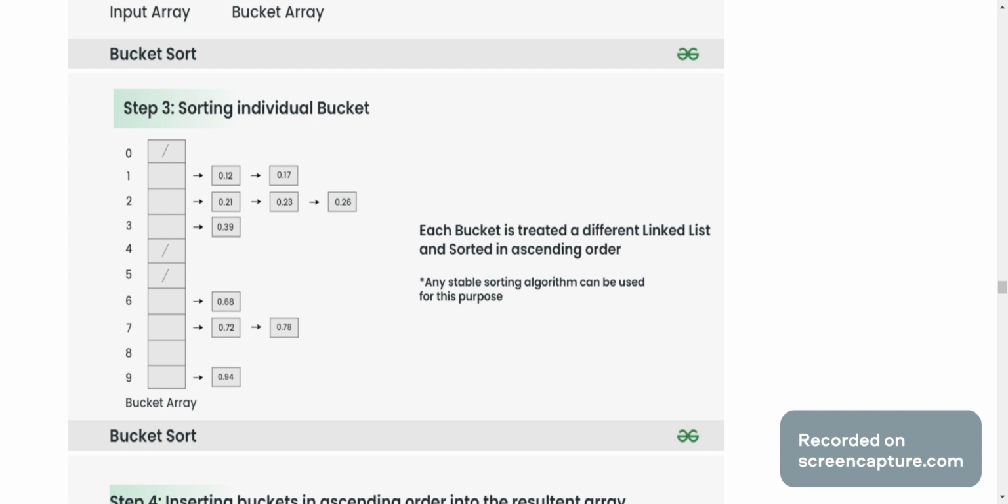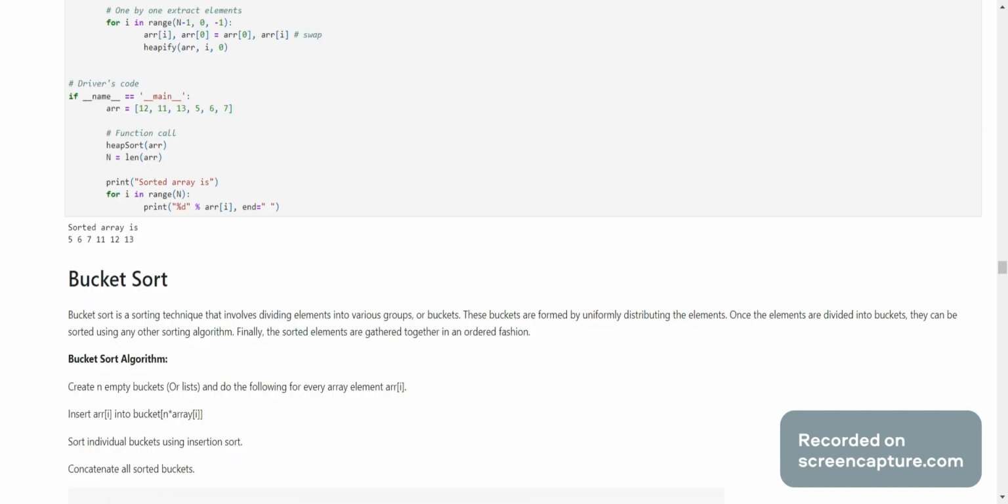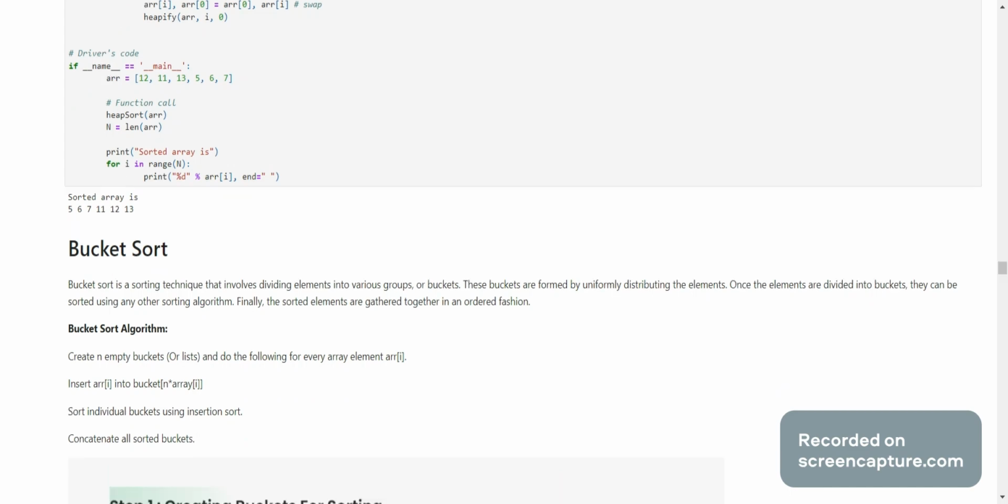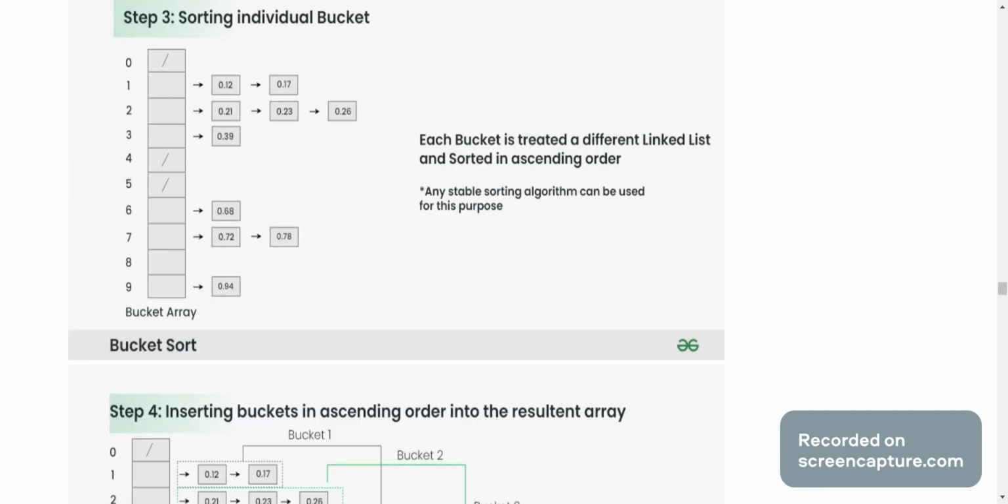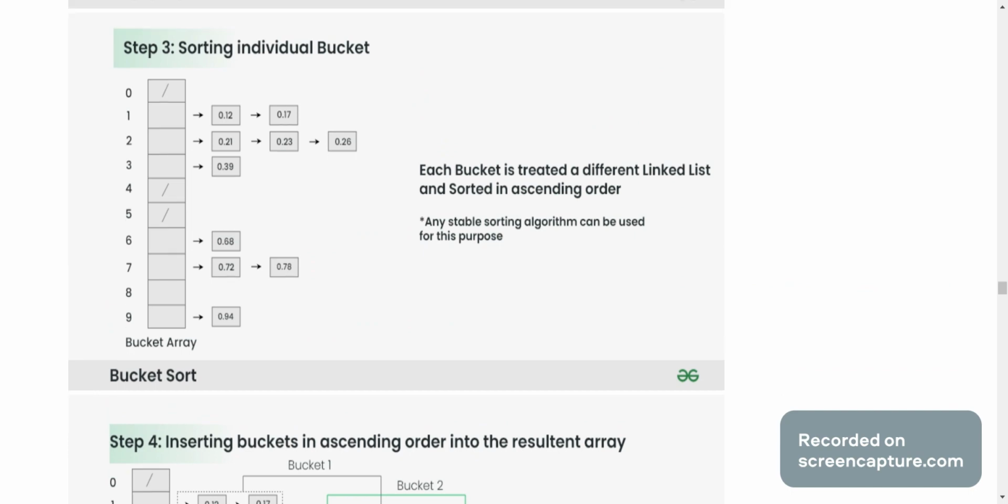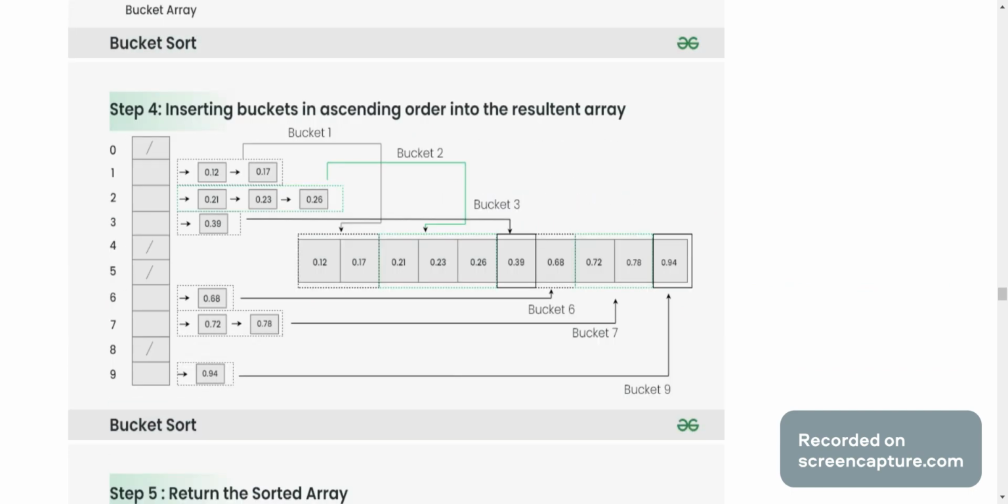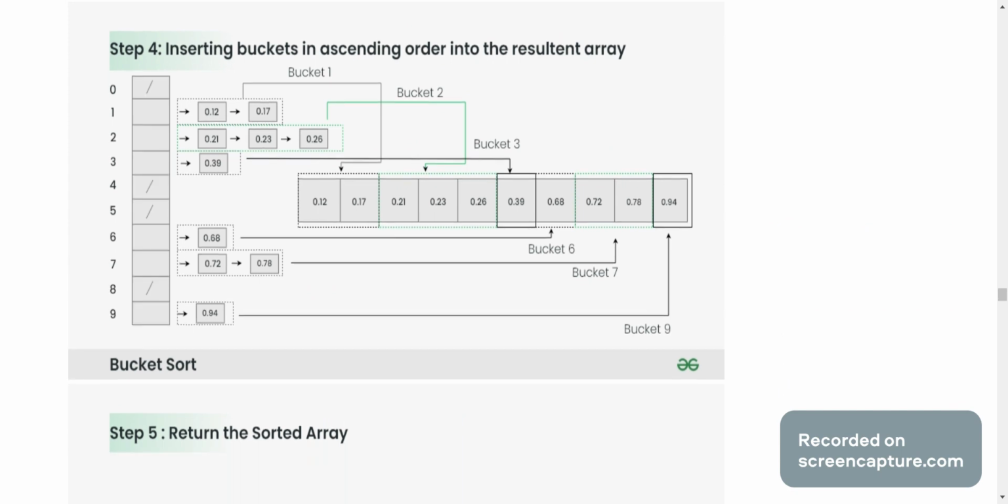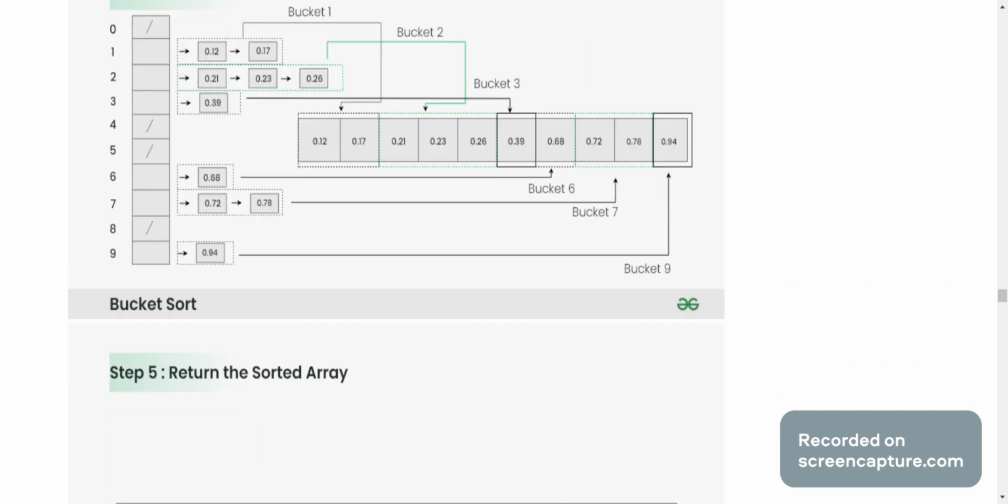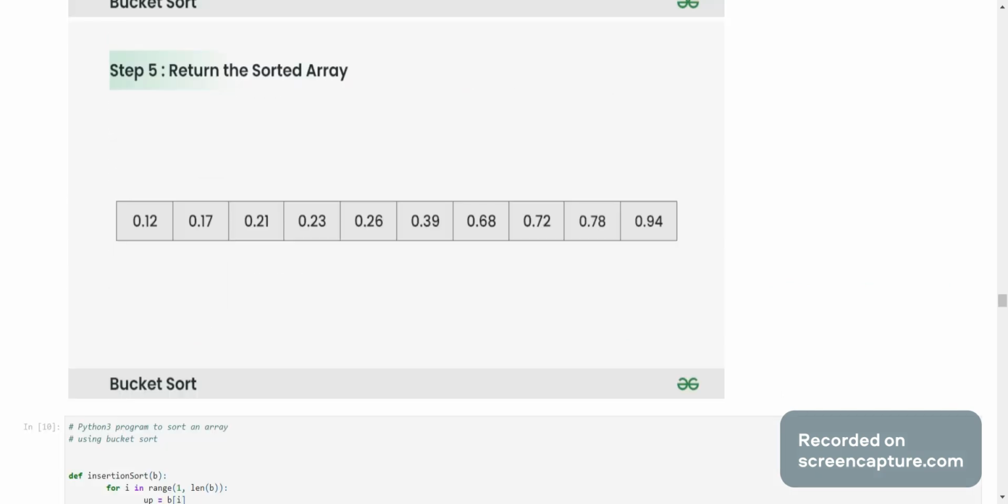Now you can use any stable sorting algorithm. But I think here we said we use insertion sort, because that just makes more sense in this case. And then step four, inserting buckets in ascending order into the resultant array. Thus you can see buckets 1, 2, 3, 6, 7, and 9 corresponding to every index that was occupied, put together, and then finally you return the sorted array.